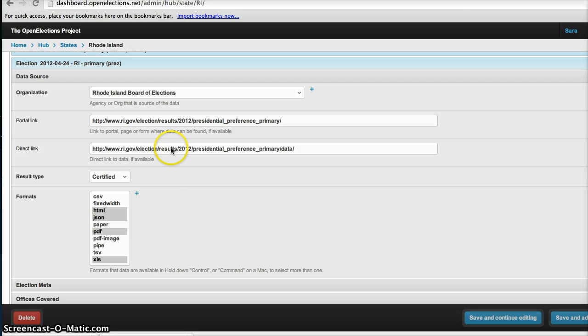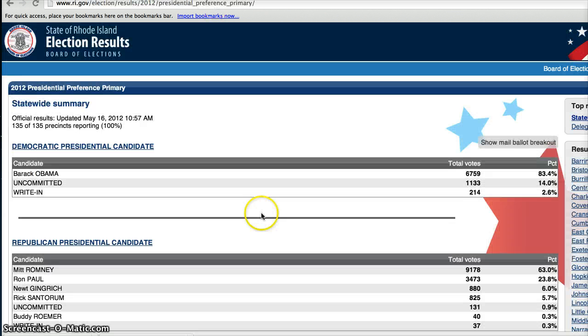For the link to the data itself, what we're looking for is a link to a page where you can click through to download the actual files, rather than the URL of the file itself. And then for the portal link, what we're looking for is whatever page is directly above the page that contains links to the data files. In some cases, that page will be a page that has an HTML version of the results for a race, like we saw in Rhode Island here.